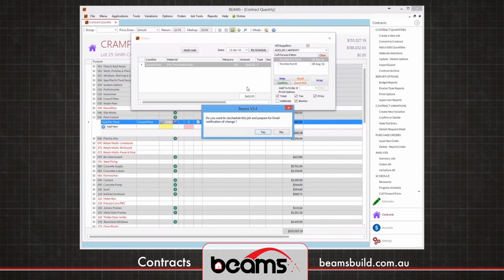If we reschedule the job, not only is all that information moved forward, but all the people who are caught up in that change are automatically emailed, advising them that there's going to be a change. This email notification creates an entire list of people affected by the date change.